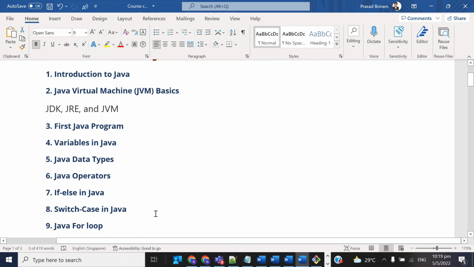Similarly, we can refer to the Oracle documentation for other packages to learn any topic in Java. So that's it from my side.